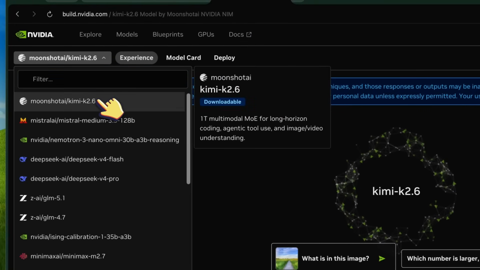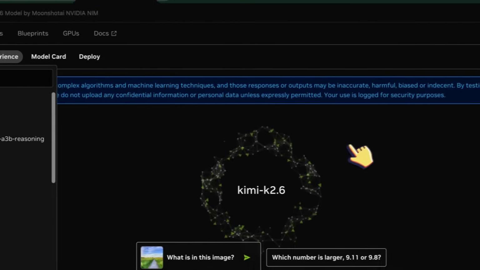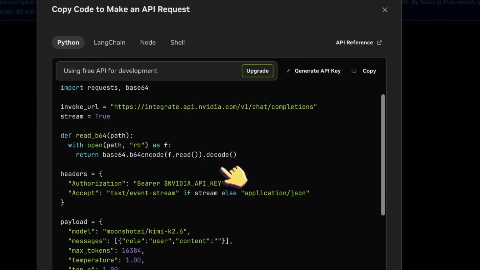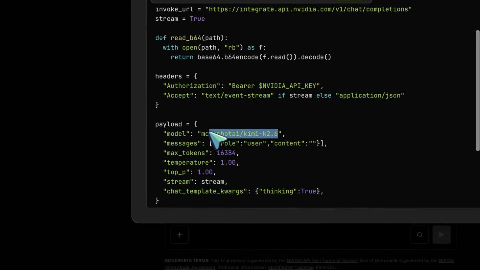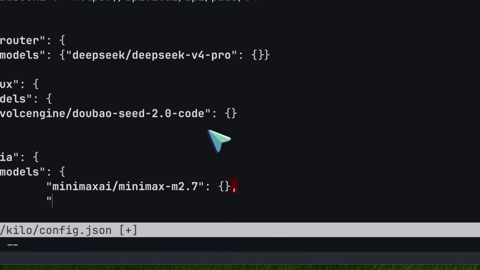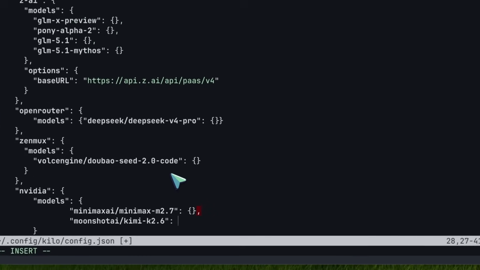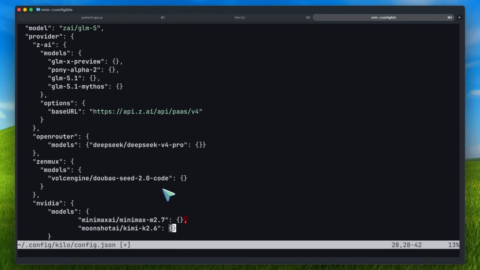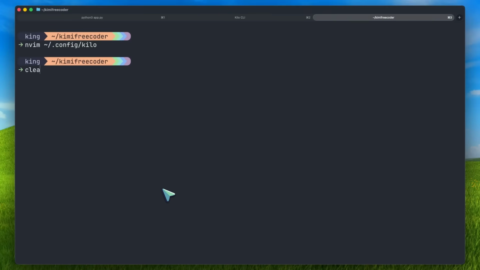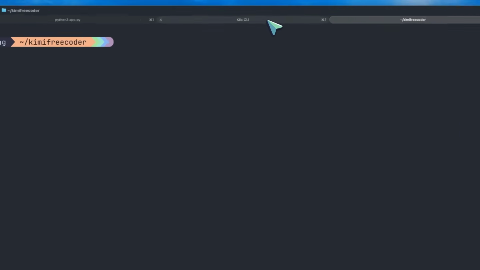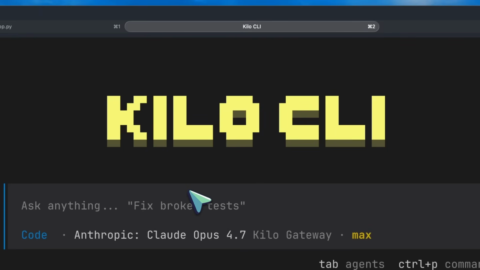But for trying the model, testing agent workflows, using it inside Kilo or Roo or Cline, and seeing how good Kimi K2.6 actually feels, this is very, very good. And honestly, this is where I think free APIs are most useful anyway. They let you test the model in your own workflow before you decide whether it is worth paying for elsewhere, because a playground test is not enough.